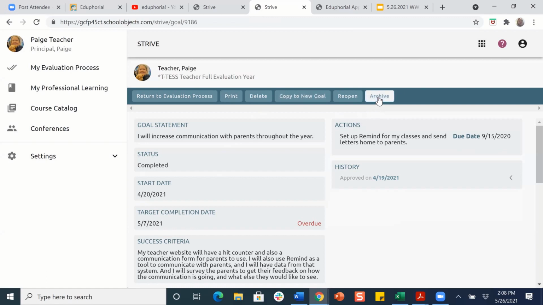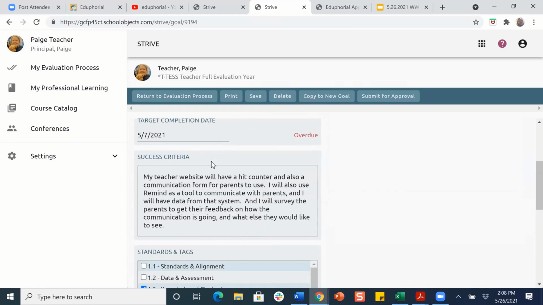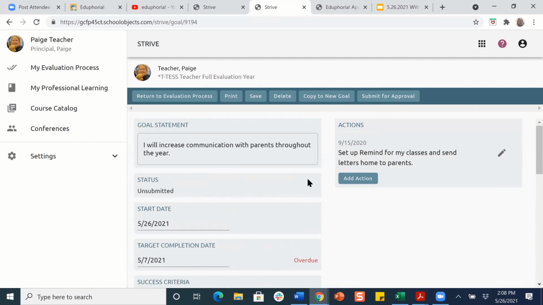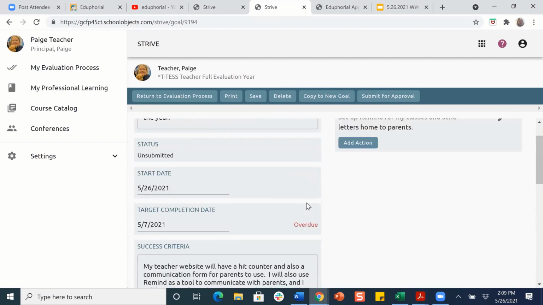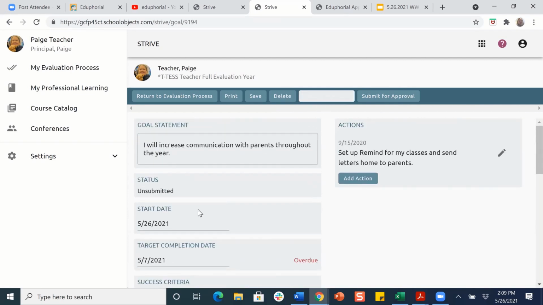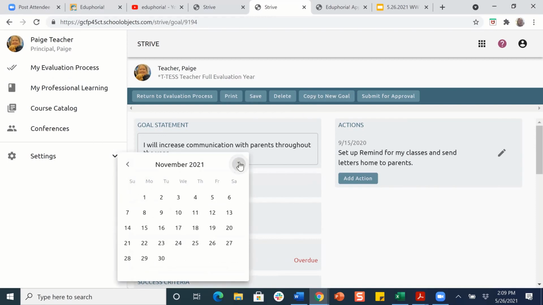So if I want to have one to show that I worked on it this year that's archived, I can do that and then copy this goal and make a new one. It will have all of the success criteria, it'll have the dimensions, it'll have action steps. What it won't have is any evidence that I completed last year. So if I want to start over new next year with new evidence, then copying to a new goal is probably the best way to go. Then I can set my target completion date and work on that for next year.